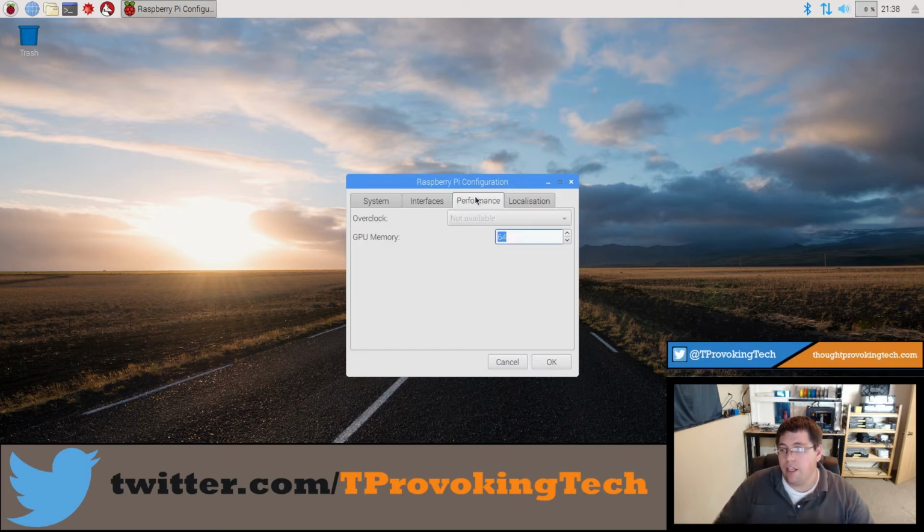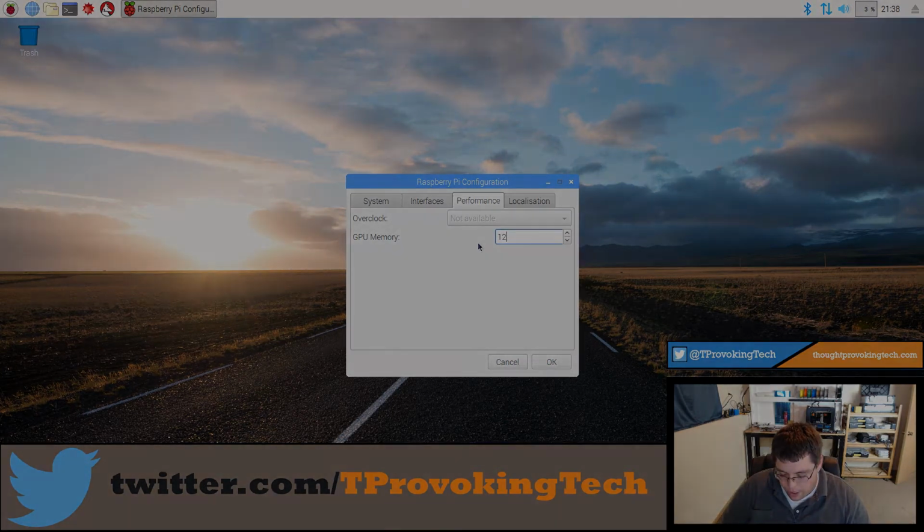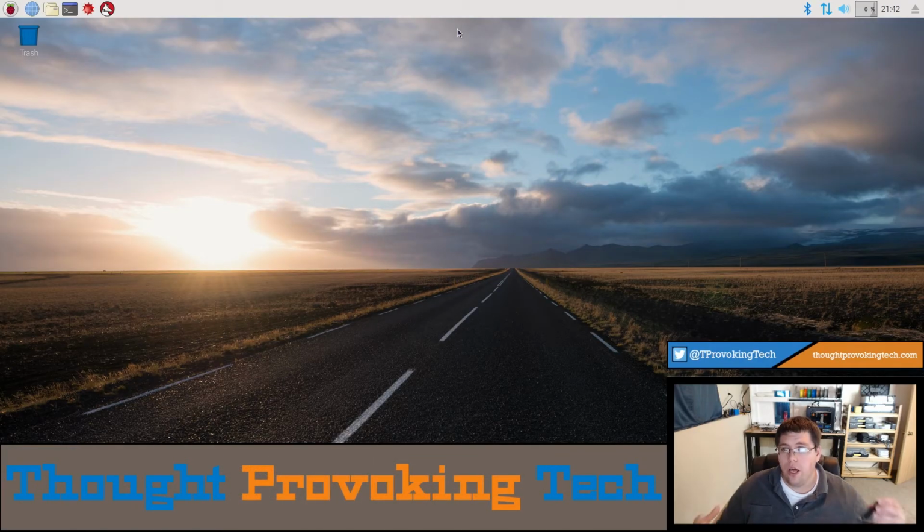But the biggest thing that you're definitely going to have to do is go to performance and increase the GPU memory from 64 to at least 128. All right, one final point on networking. I have my Pi connected via an Ethernet cable, so it's hardwired over my network.